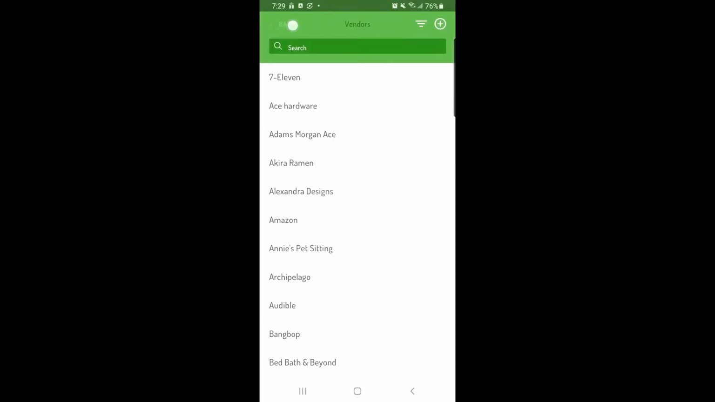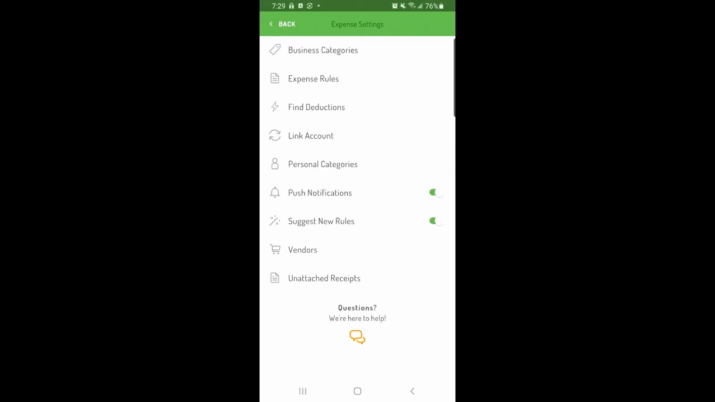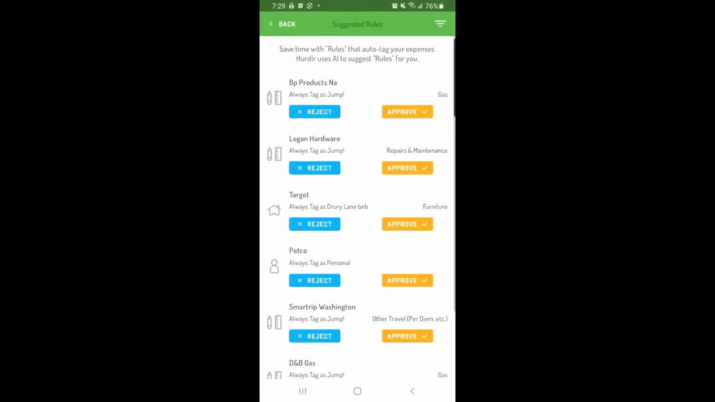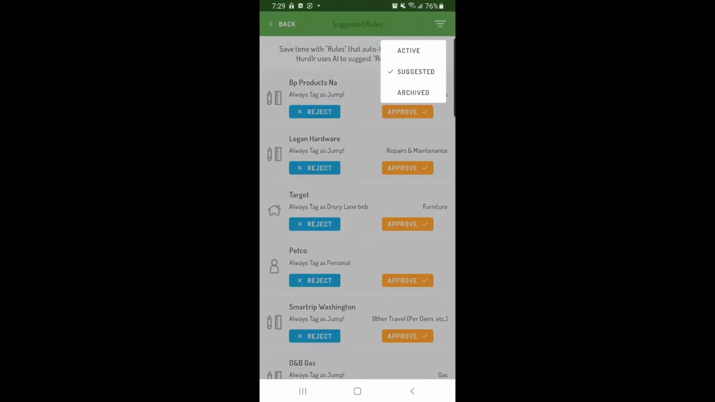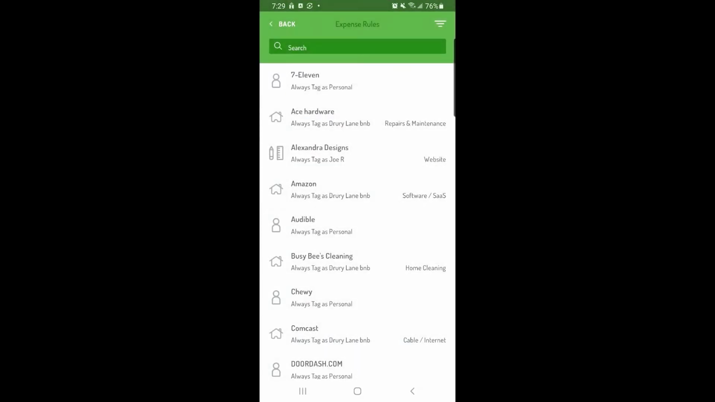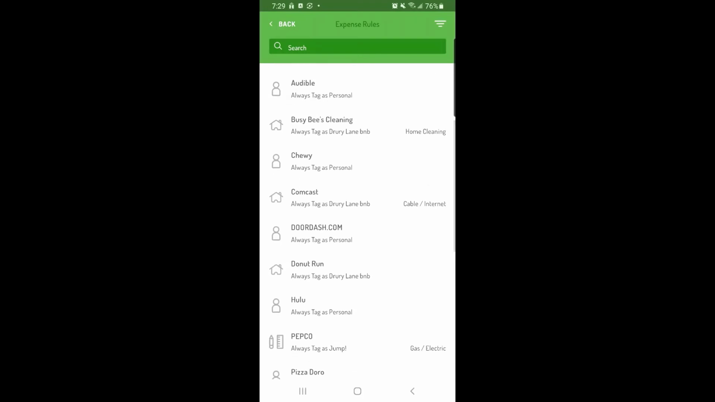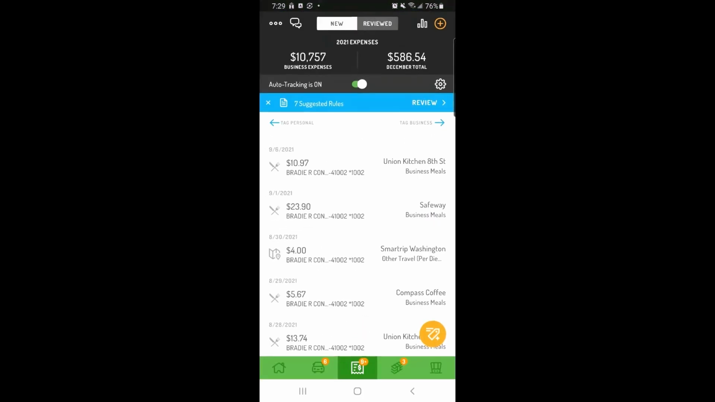You can also view, edit, or delete any expense rules you have approved or created by tapping on the gear icon in the Expenses tab and selecting Expense Rules. And those are the basics for using expense rules in Hurdlr.